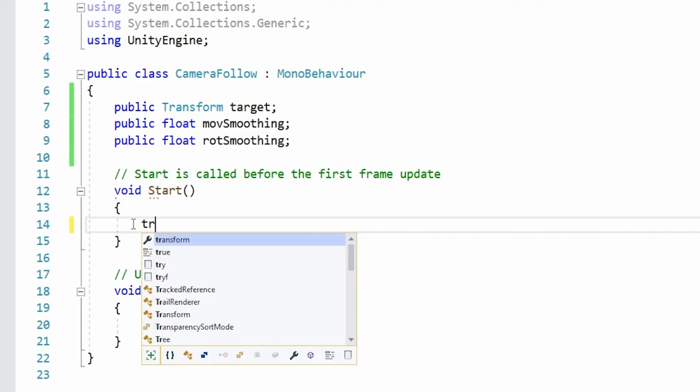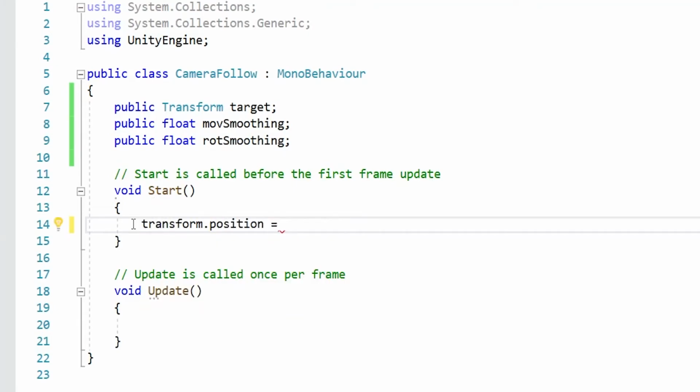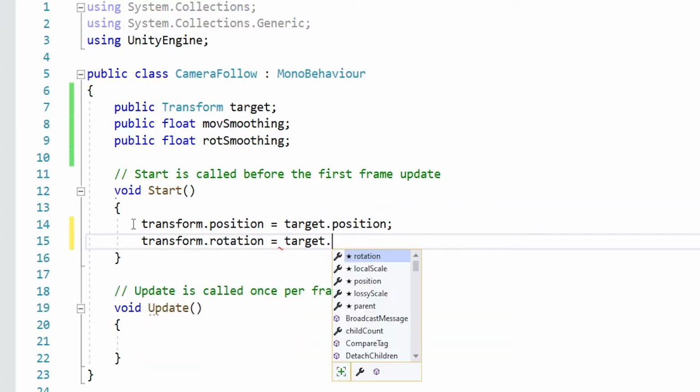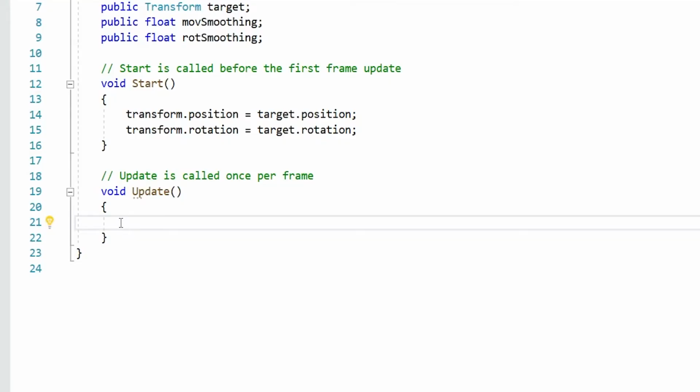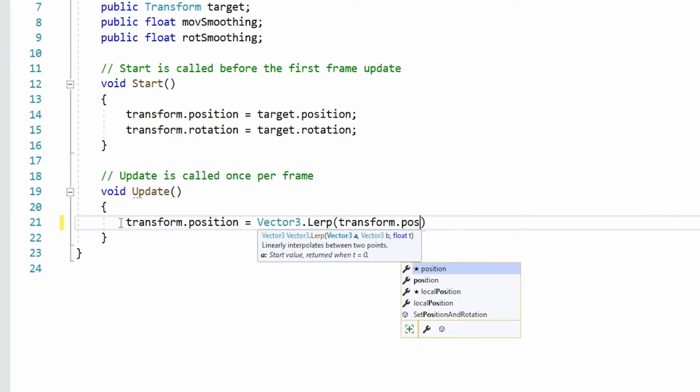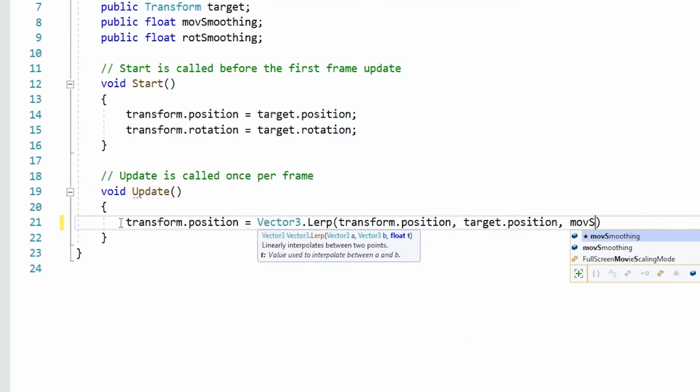And now in start, let's make sure that the camera pivot actually starts in the correct place, which is on the player. We can do this by directly setting the position with transform.position equals target.position, and likewise the rotation with transform.rotation equals target.rotation. In update, to get this smooth following to happen, we're going to use a function called lerp, or linear interpolation. We can type transform.position equals Vector3.Lerp, transform.position, target.position, move smoothing.